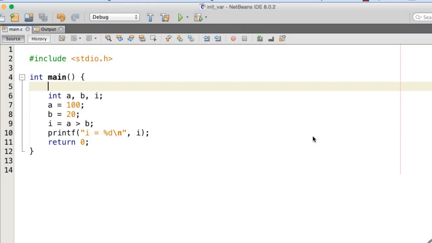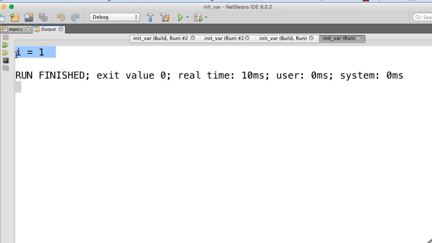In this programming example, we have declared 3 variables A, B and I, all of type int. A is assigned 100, B is 20, and then we are comparing A with B by using the greater than operator. Then we are assigning the result of this comparison to variable I. So A is 100 and B is 20, so obviously 100 greater than 20, that's true. So the greater than operator is going to return 1 and the printf is going to print value 1 for I. So here I'm executing the program and showing you the result. Here you can see that I is 1.